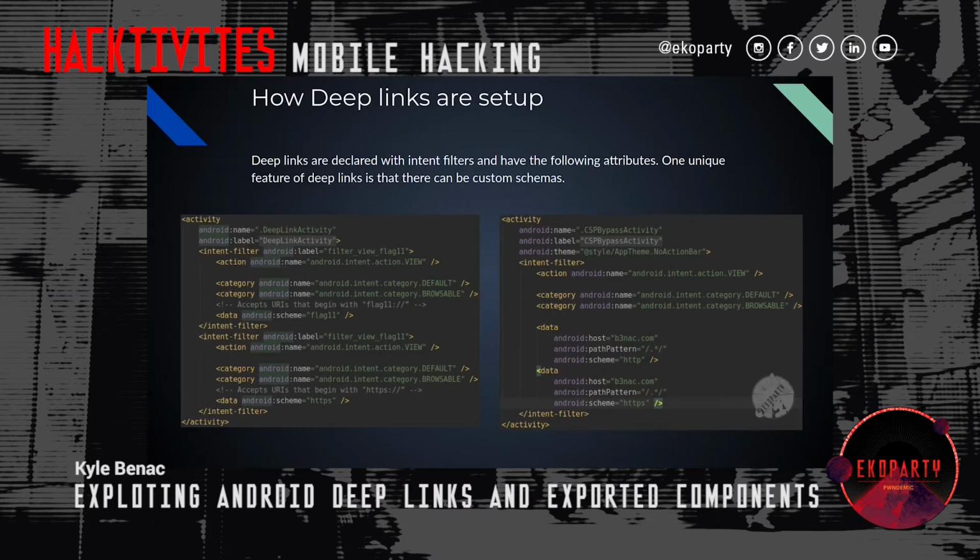How deep links are set up. Deep links are declared with intent filters and have the following attributes. One unique feature of all deep links is that they can have custom schemes. Just as you usually see HTTP and HTTPS, you can also see custom schemes on Android. The picture on the left represents this pretty well: it has a custom scheme of flag11.